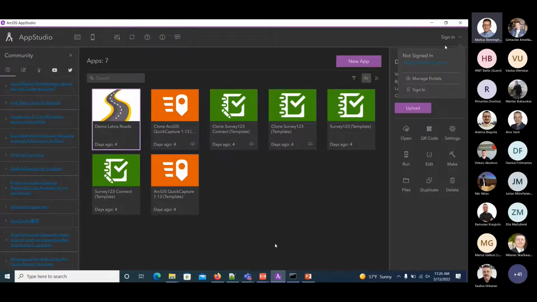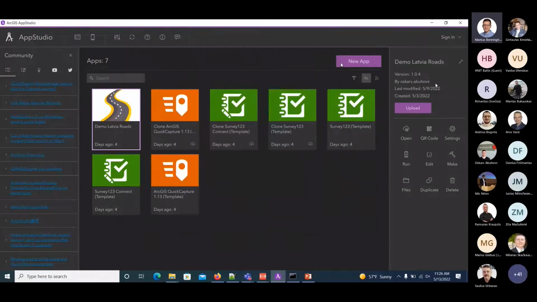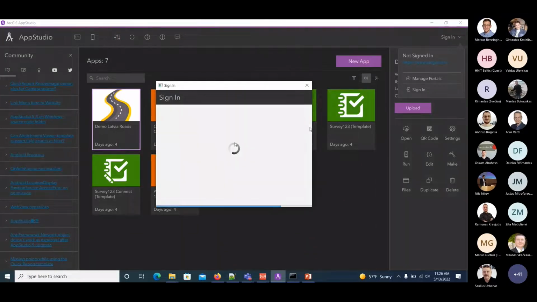First, we can sign in. We can use ArcGIS Online or we can use our own portals. For now, I'm going to use ArcGIS Online.